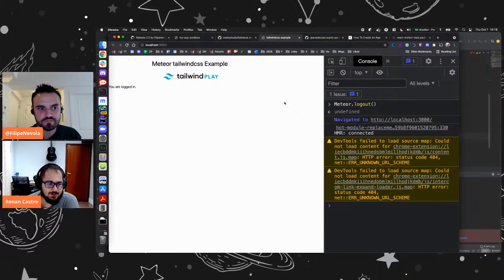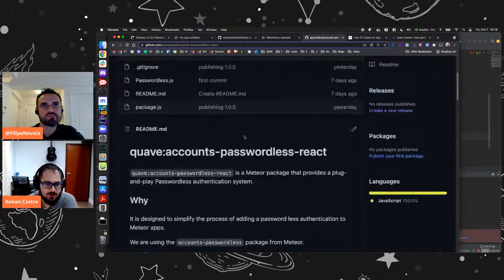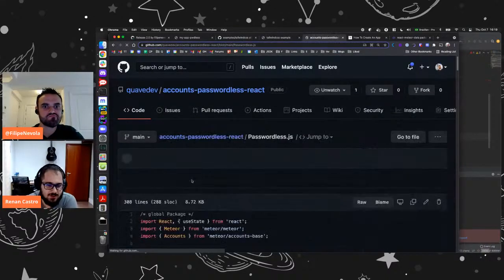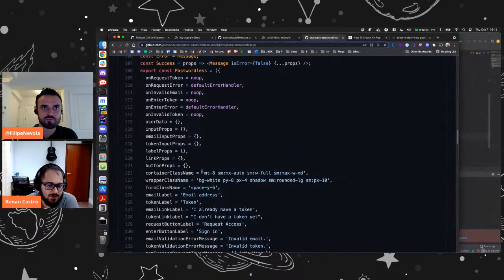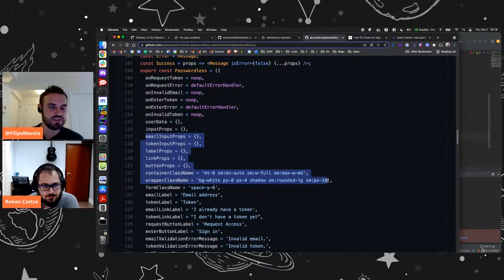There's a thing that this package that Felipe showed is not tied to Tailwind at all. It just has class names that are there by default, but you can use it for any other UI components. You don't even need to use Tailwind. That's why it's not accounts passwordless React Tailwind. So you can use whatever you want. Here I'm just providing a few Tailwind default classes, but you can override everything. And you can also submit PRs to this package if you want it to be more flexible. Like today, maybe Renan wants to submit a PR to support SMS as well.